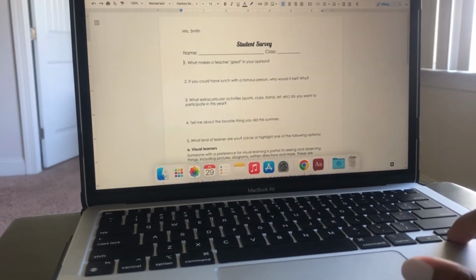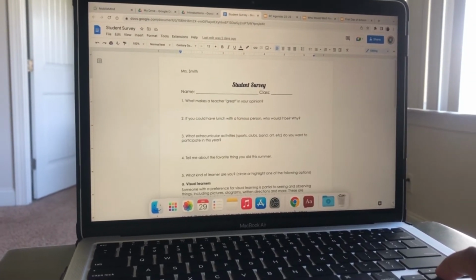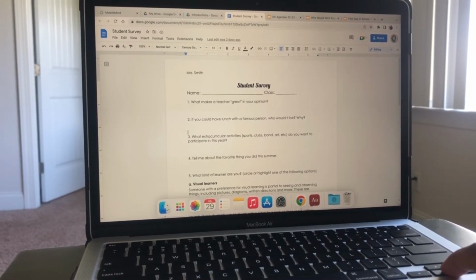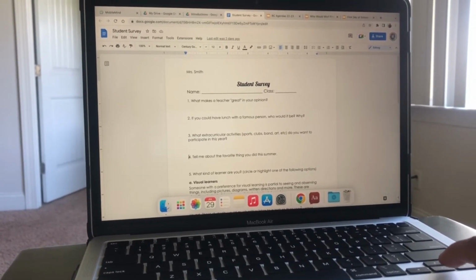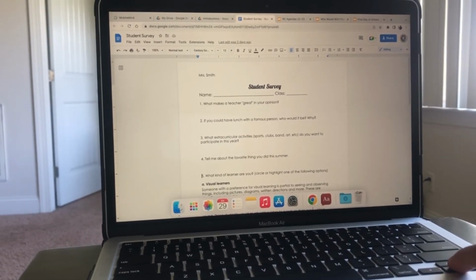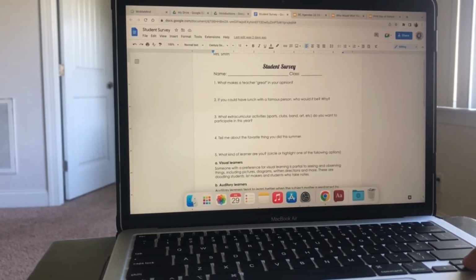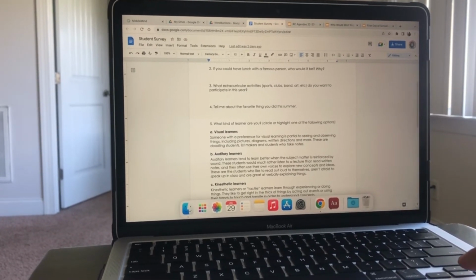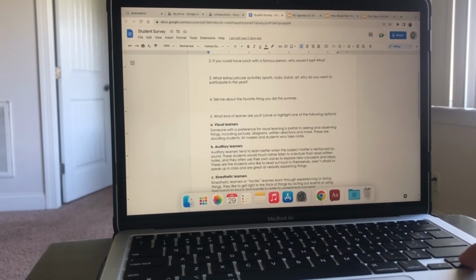And then I have, if you could have lunch with a famous person, who would it be and why? I think that's very helpful to see like what kind of things they're into and what they're interested in. The next one asks about extracurricular activities. The next one is tell me about your summer. What did you like about it? And then this question is very important. Which kind of learner are you? So there's different types of learners, but I try to keep it simple. Just leave it up to these 3. So there's visual learners who need to see things, there's auditory learners who need to hear things, and then kinesthetic learners who are very hands-on, they need to use their hands.